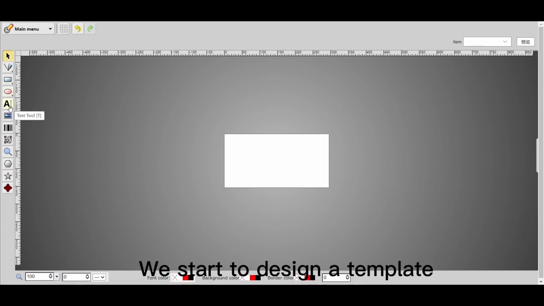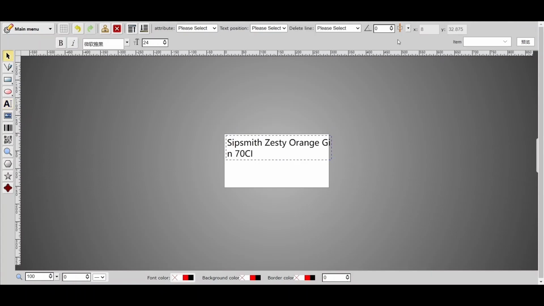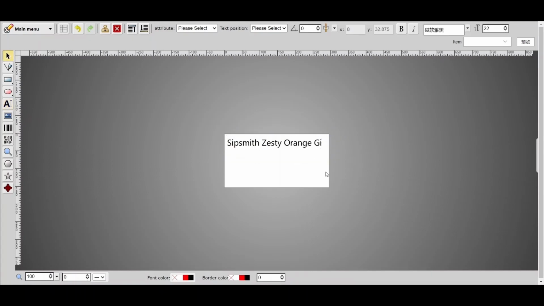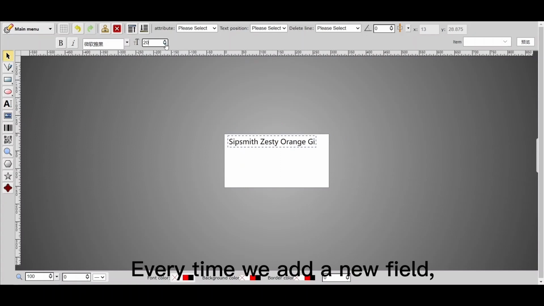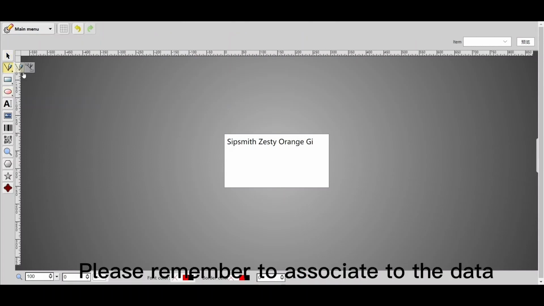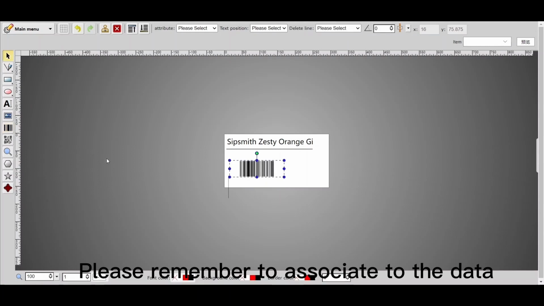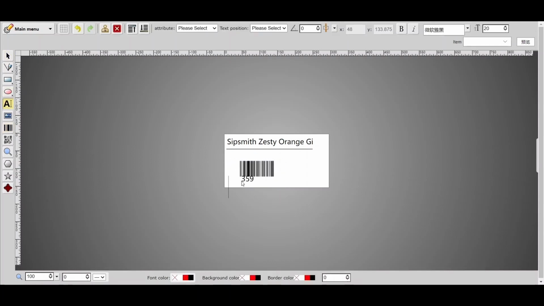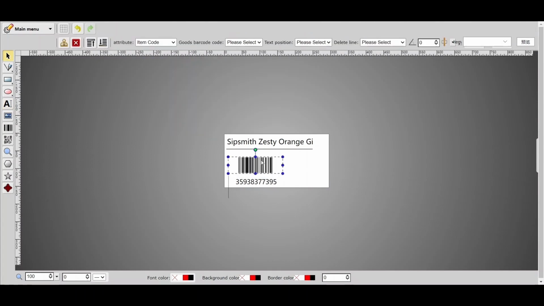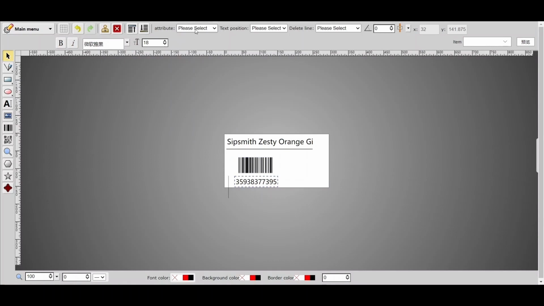We start to design a template. Add the merchandise name. Adjust it. Remember, every time we add a new field, we need to associate with data. The barcode, the code number, associate to the database.